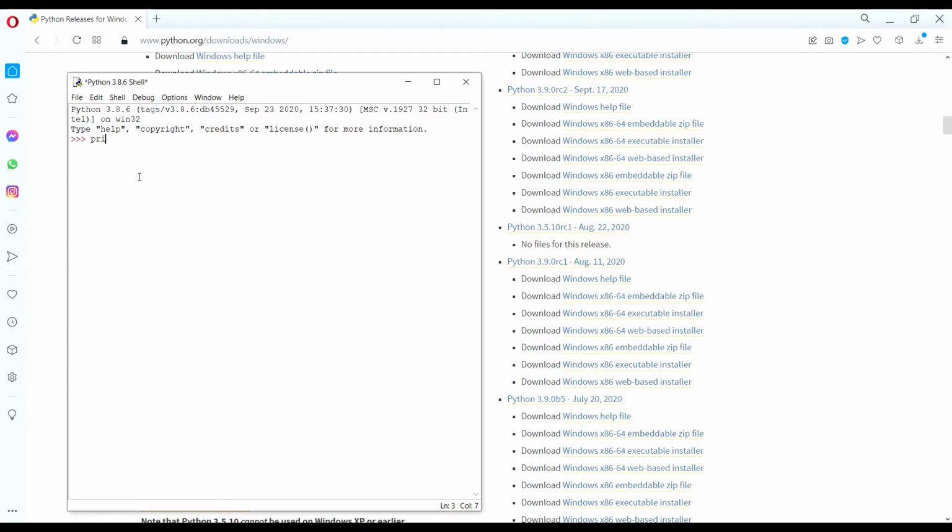So here, for example, print hello Shabby you, then hit enter. Actually, the print method represents an output statement, and there is no need to put a semicolon at the end of this statement. And here is our output at the second line. As you can see, it's very simple and very easy to write a simple Python program.